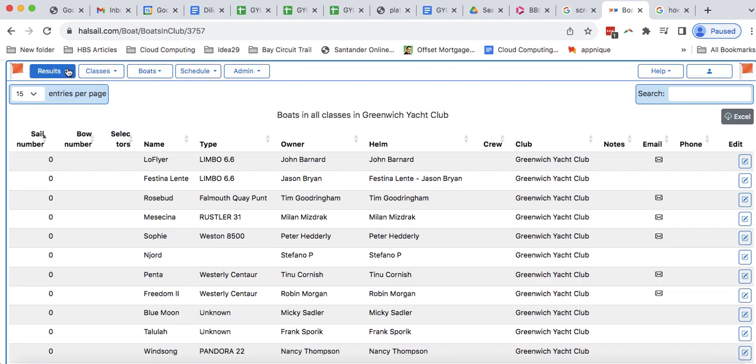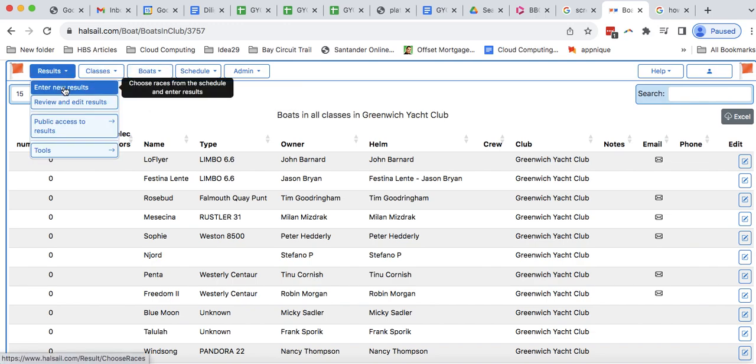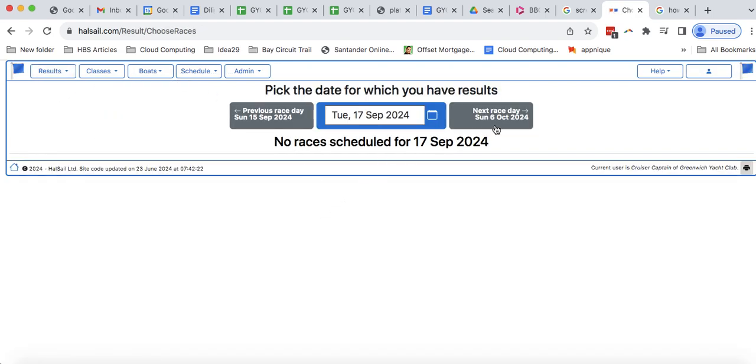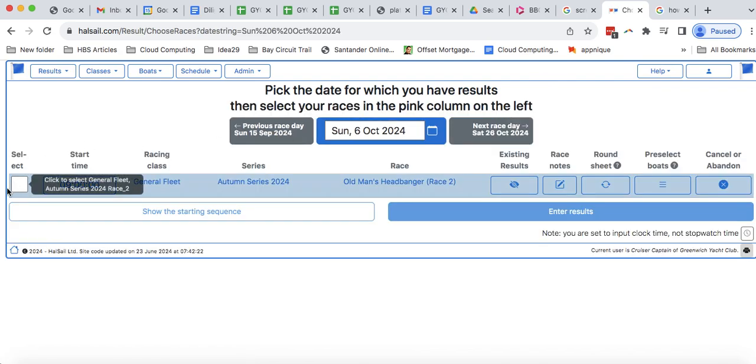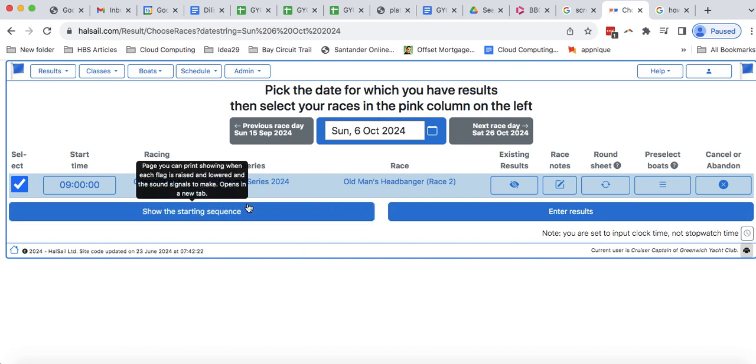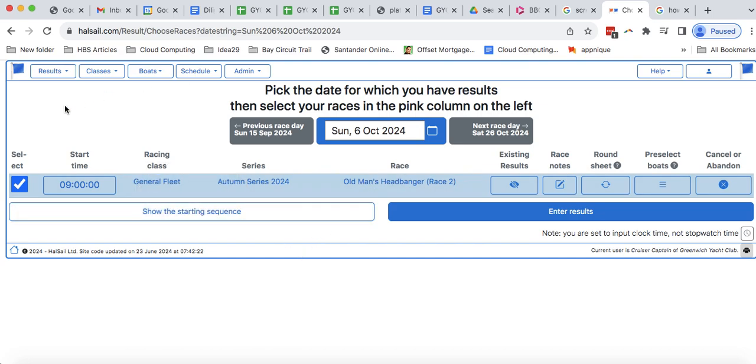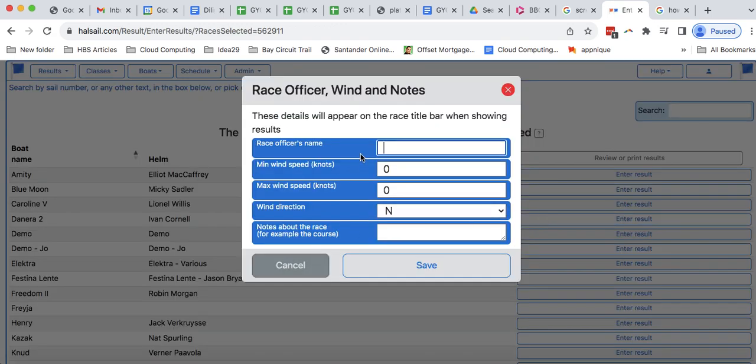Hopefully, though, the races in the schedule, the boats are all listed here, and now you are looking to enter the race results. So you go to enter new results, and if it's a day of the race, that's going to be what you see here. But let's click the next race in this case to be able to select the Old Man's Headbanger race. So we click the select button and we click enter the results. Again, you might be prompted to add some details about the race, which you can do.